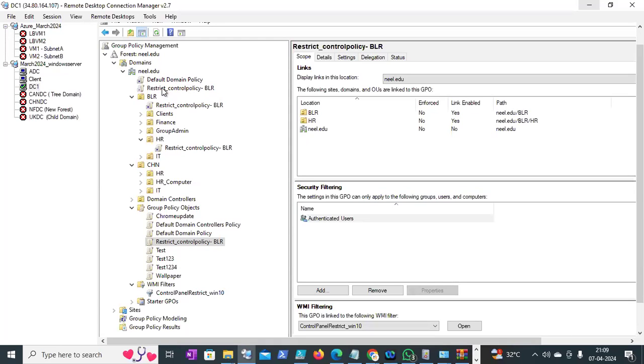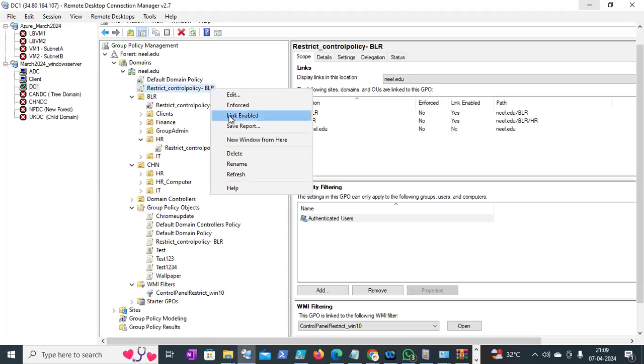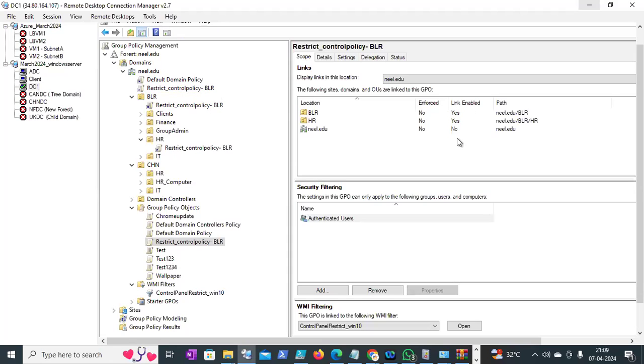Yes or no? They think, I can see the policy here in the domain, so I think it's linked. No, it is not enabled. You should also observe whether it is linked or not, enabled or not. And the complete path: where is BLR, where is HR. It gives you the entire path of where this policy is linked, what the location is, how many OUs are linked, what is enforcing, and whether the policy has been linked or not. The policy can be seen here, but it is not linked. It will tell you yes or no.